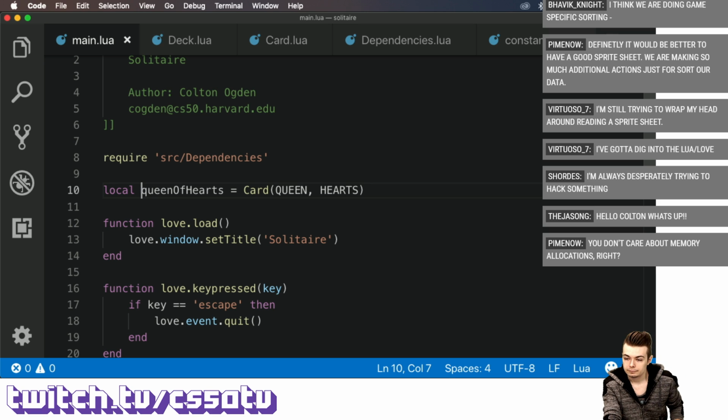Who said that? Pime now, I apologize if I'm mispronouncing your name. You don't care about memory allocations, right? In this case, no. Love2D manages all of the memory allocated for you underneath the hood, so you don't need to worry about it at all.